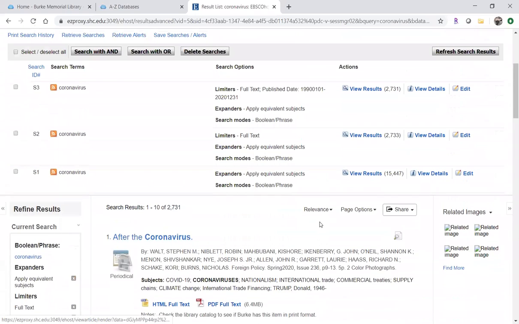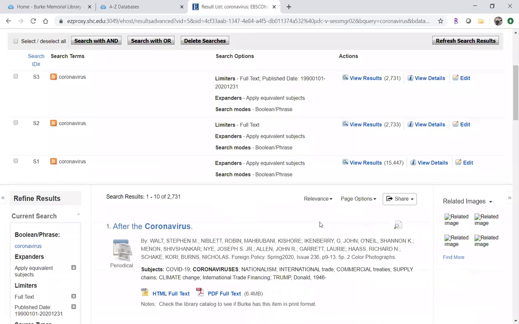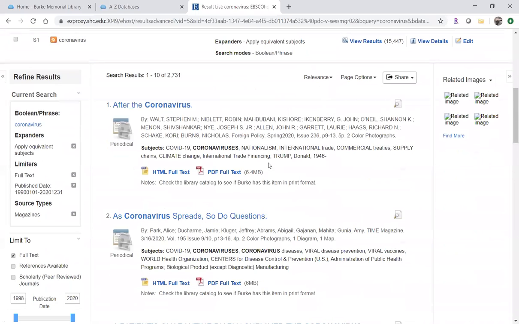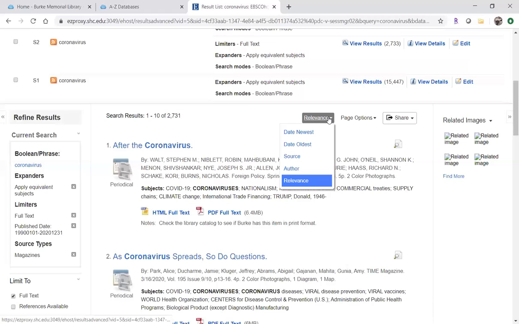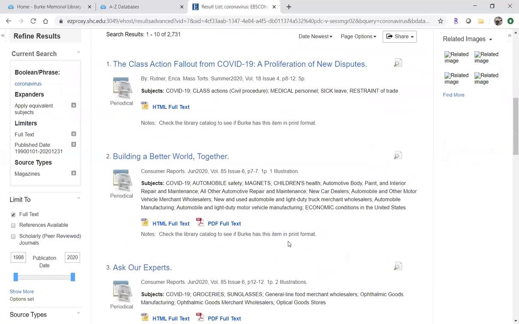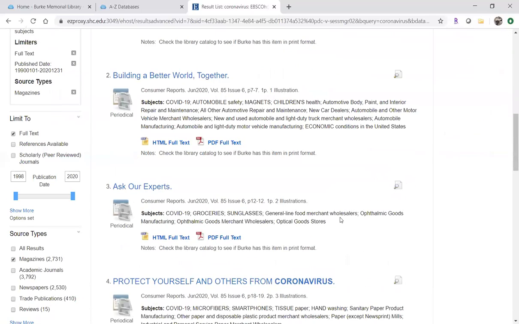We can organize the results by choosing this sorting device. So we're sorting right now by relevance, meaning that our search term coronavirus appears a whole bunch of times in this particular article. So that's what the search engine within the database thinks of as highly relevant. We could also decide to sort by date newest, and we get the very most recent article that contains our search terms.